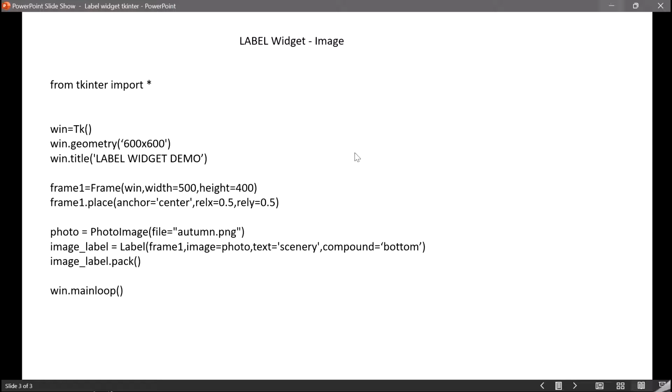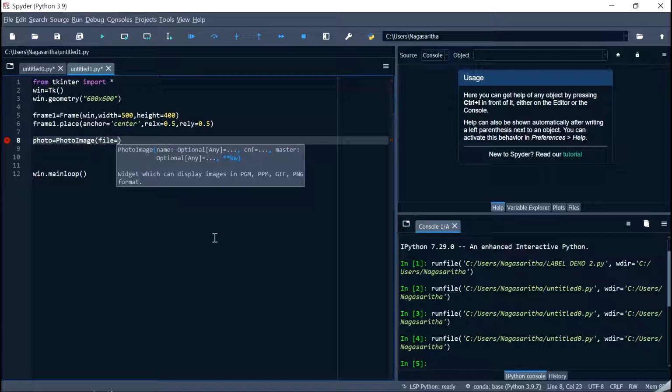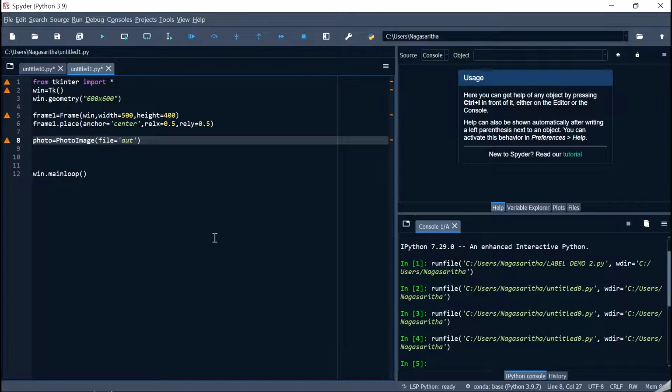Now for the image, I have to use photo image built-in method in Tkinter, and I have to specify the path of the file where the file is present. So let me give a variable called photo equal to photo image. Photo image is a built-in method, and I say file equal to the path where the image is stored. So it is stored in autumn.png. It is stored in my default directory, and the file name is autumn.png.